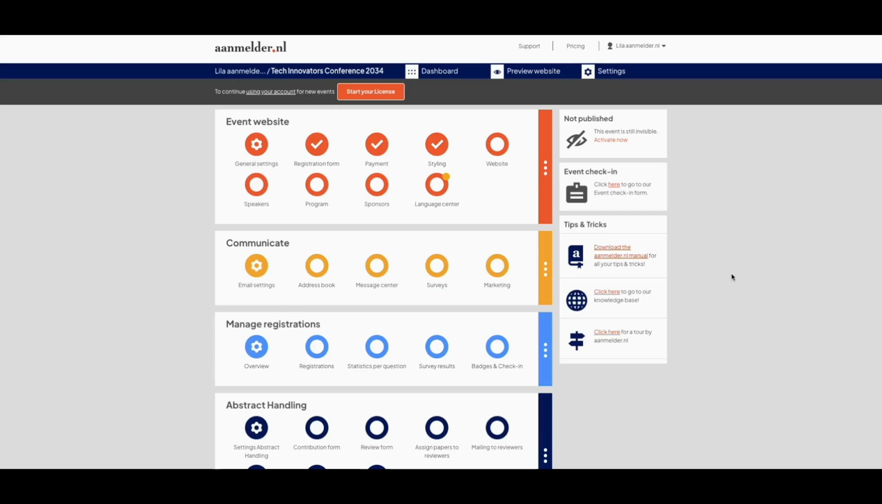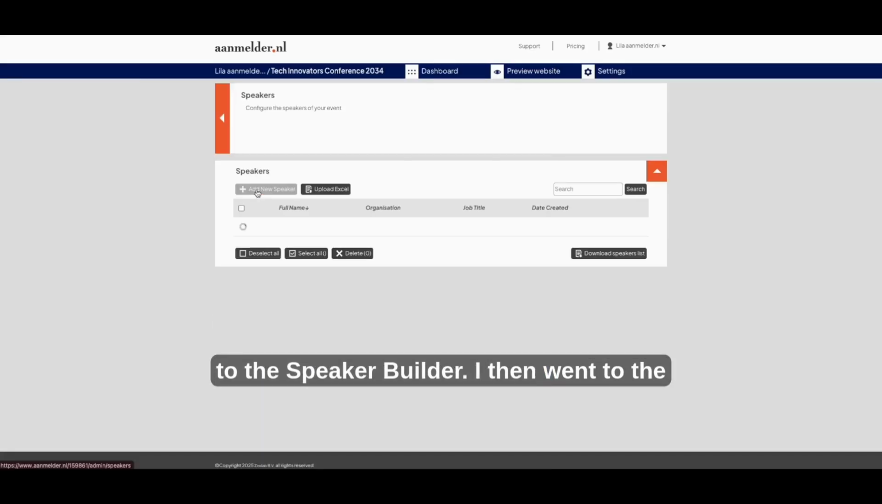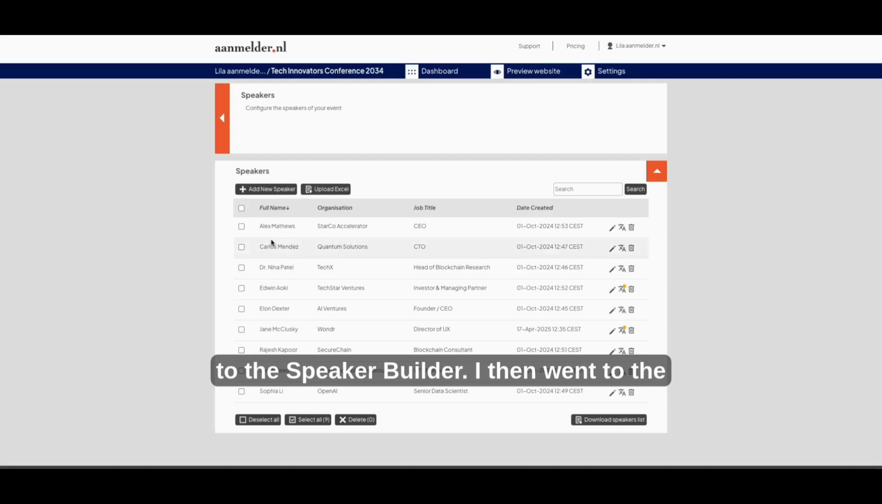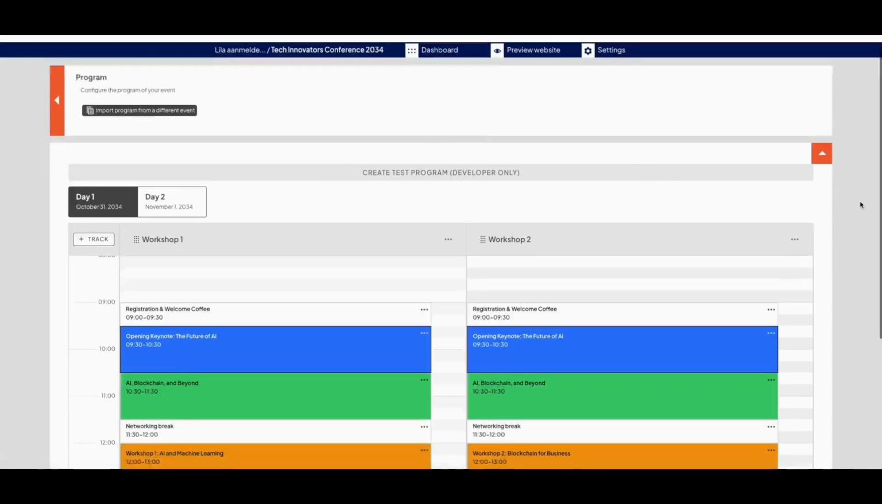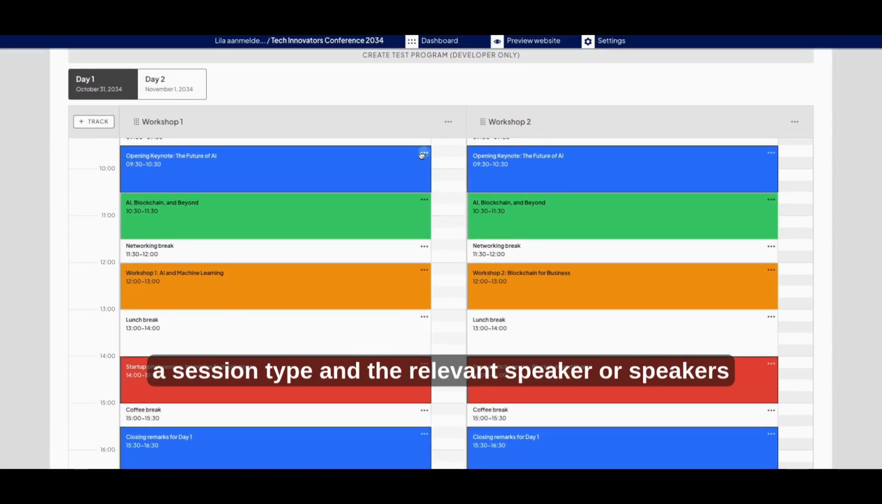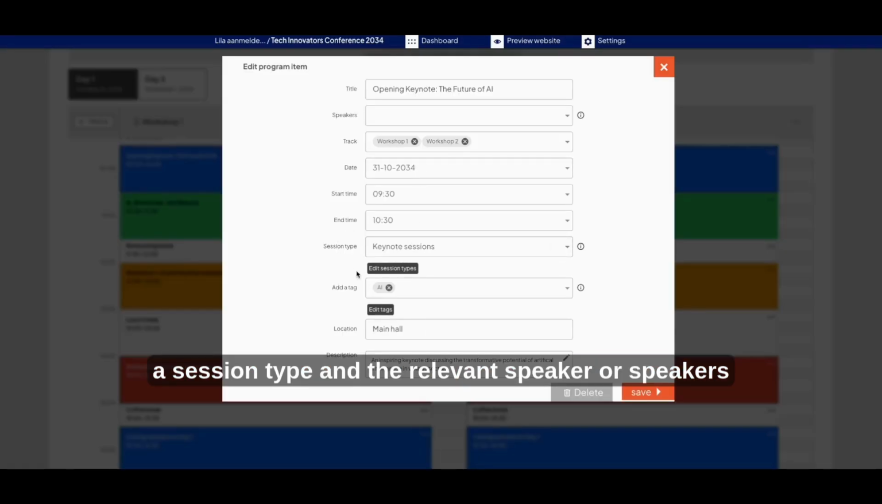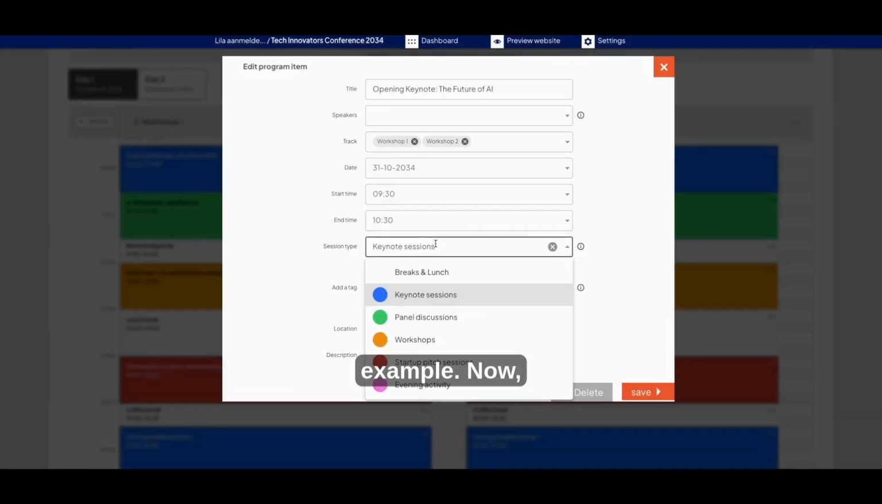Let's get started. First, I want to show you that I already added my speakers to the speaker builder. I then went to the program builder and I created my event program. When we're creating the event program, we can assign a session type and the relevant speaker or speakers to each program item. Let's do one as an example.